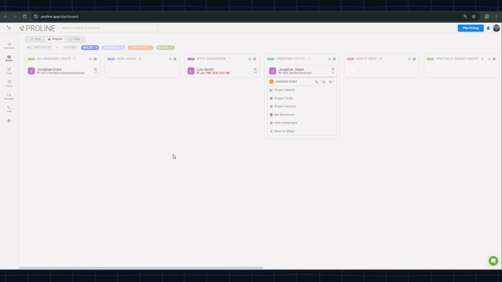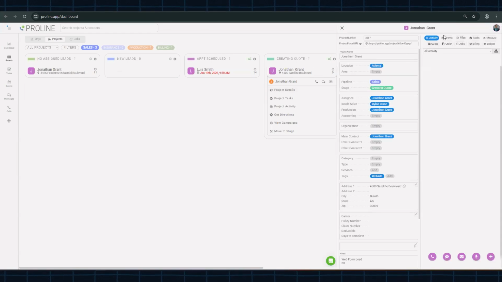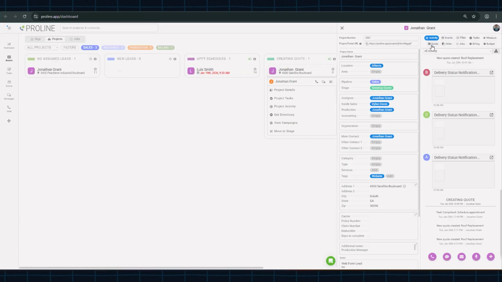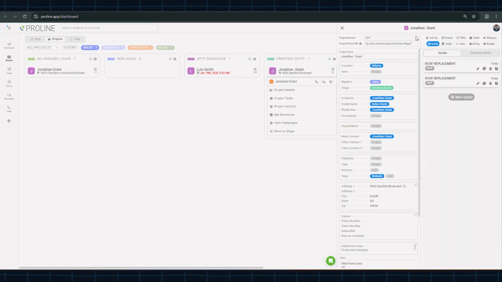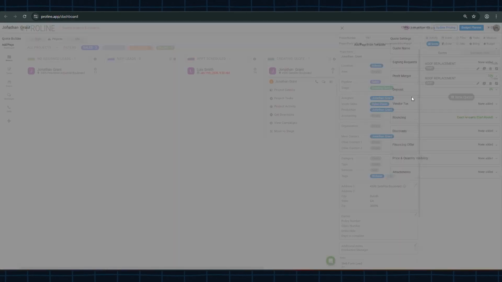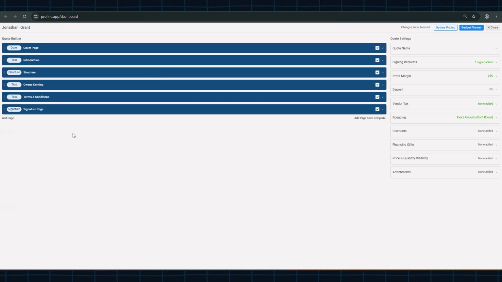So first things first, I'm going to open up a project right now. I'm going to open up Jonathan Grant, same here. And we're going to go over to the quote section. And I'm going to choose the one that says roof replacement. Click on the little pencil icon right there.